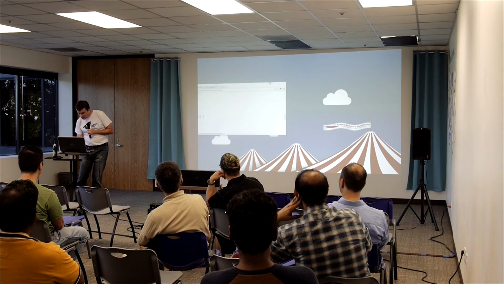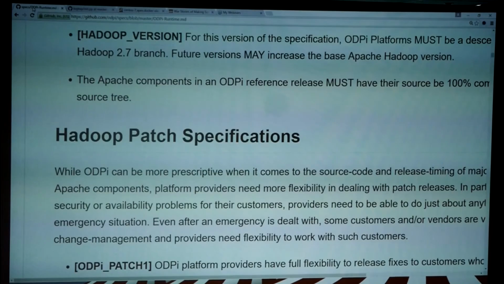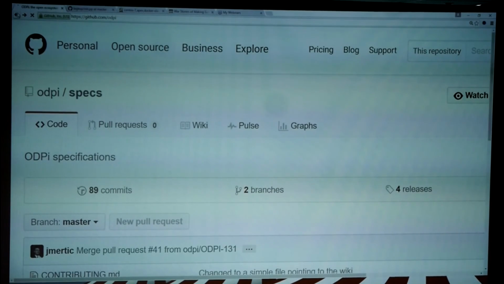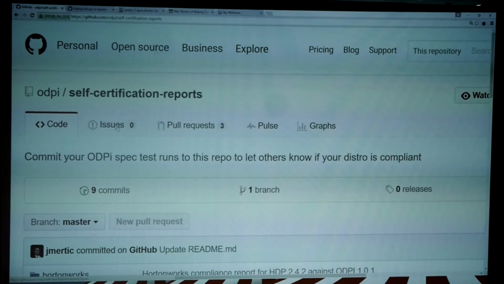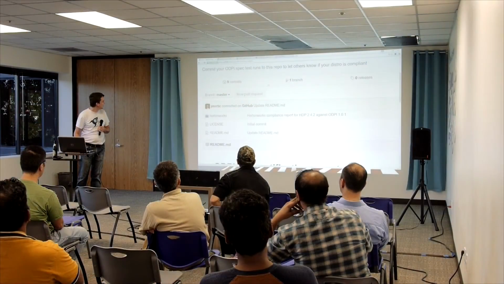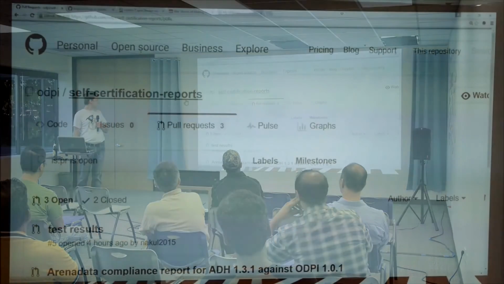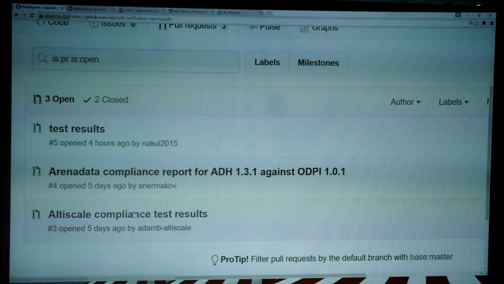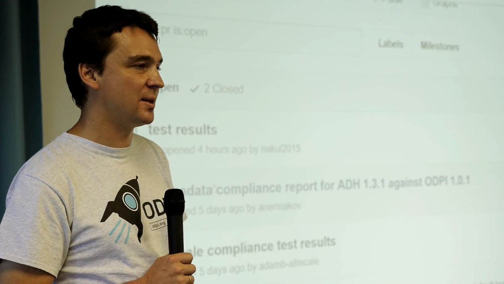Remember how I told you that everything that ODPi does is transparent? So we have this GitHub repo called self-certification reports. Let's take a look. There's Hortonworks, and there's one more. I thought there was a pull request. Oh, yes. There's an Altiscale pull request and an Arena Data pull request. So pull requests are coming in. You can actually take a look, and these are the people self-certifying and sending us results of running the validation test suite.